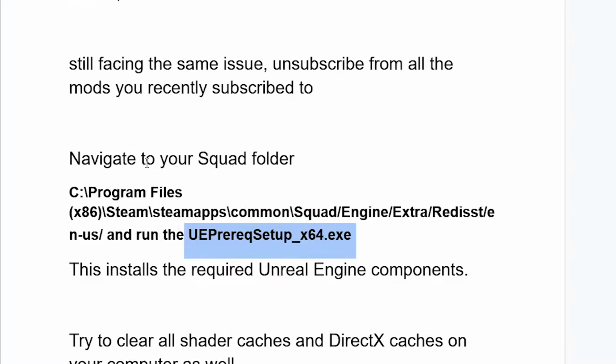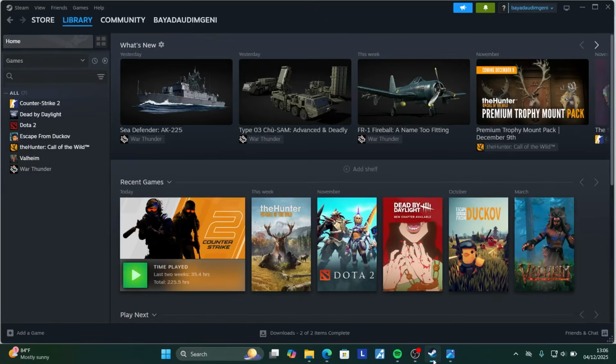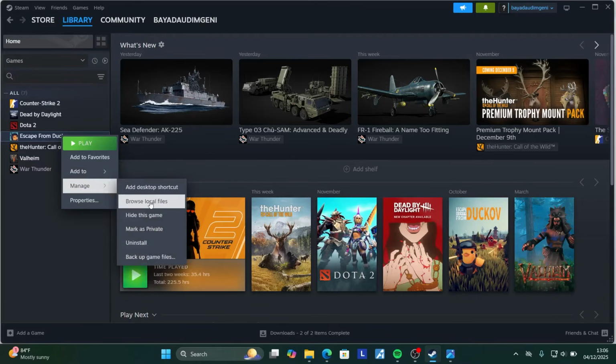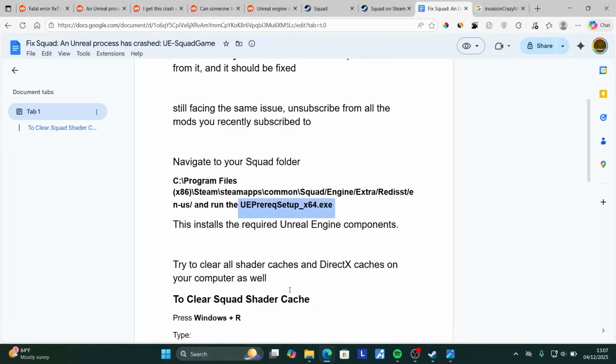After running this, it installs the required Unreal Engine components. So ensure that you navigate to your Squad folder. If you don't know where your Squad folder is, you can just launch your Steam, then look for your Squad game. For example, let's say this is your Squad game. Just right click on it, select Manage, and then select Browse local files. This will open the folder for your game.